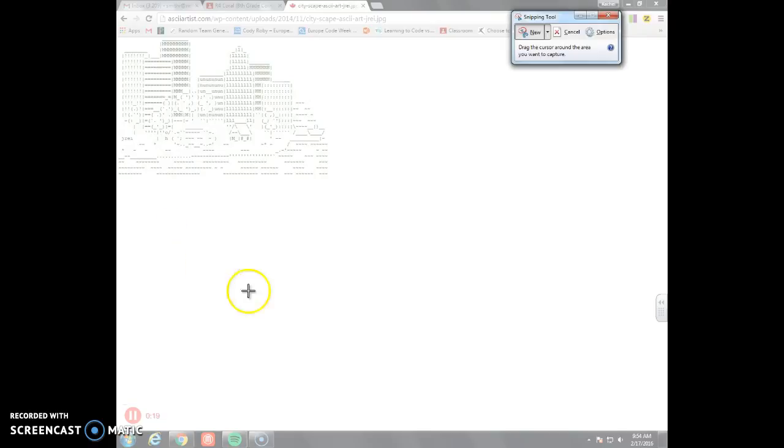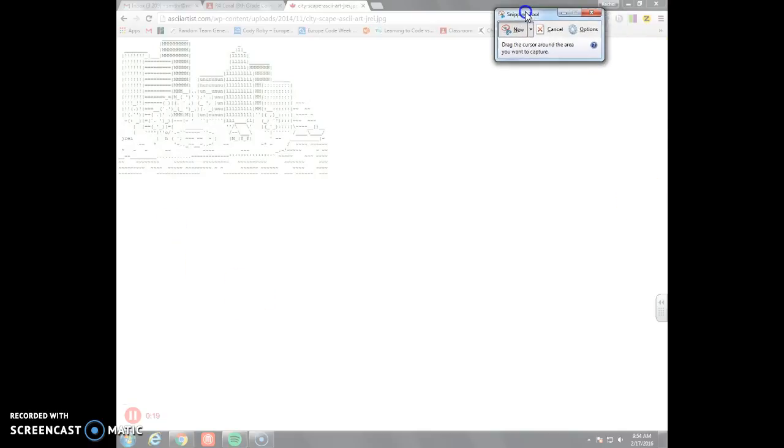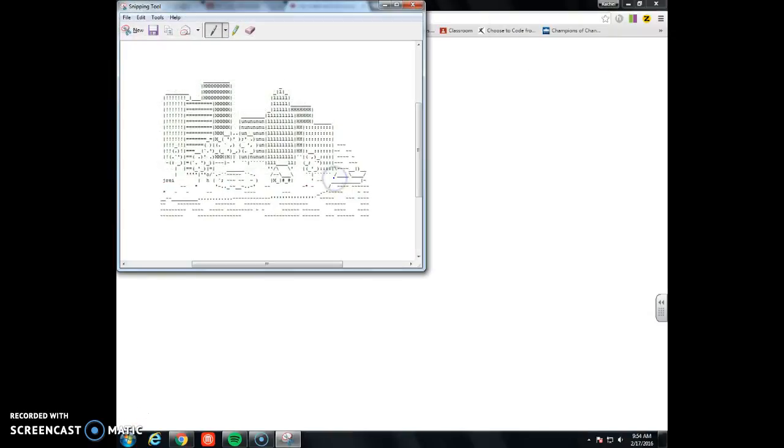Your screen will dim, and this box here will pop up. And then you notice your mouse looks like crosshairs. Click and drag a box around the image you'd like to take a screenshot of. Now we officially have our screenshot.